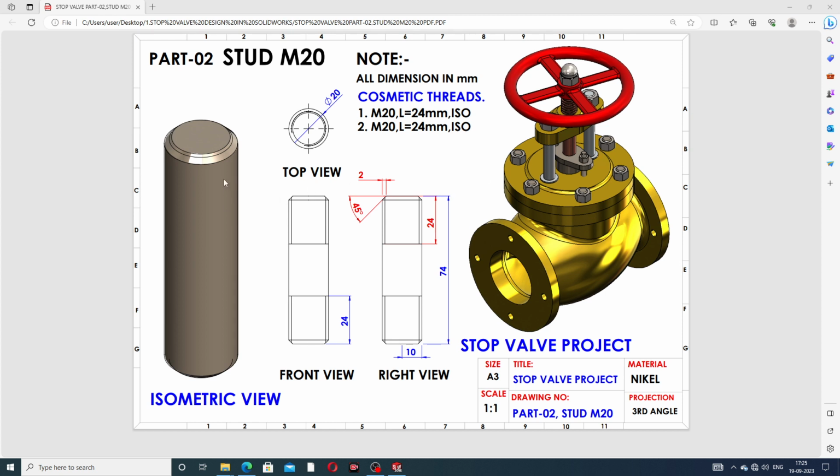But this is a very important bolt, a stud M20, and 2D drafting is also available here, and cosmetic thread is also available here. And this is the isometric view, this is a front view, this is a right view, and this is a top view. And this 10mm is the radius, and this diameter is 20mm.